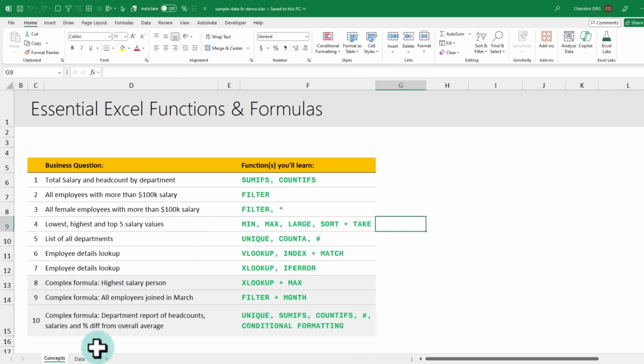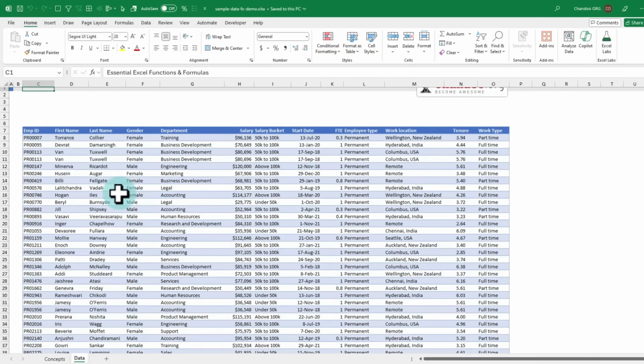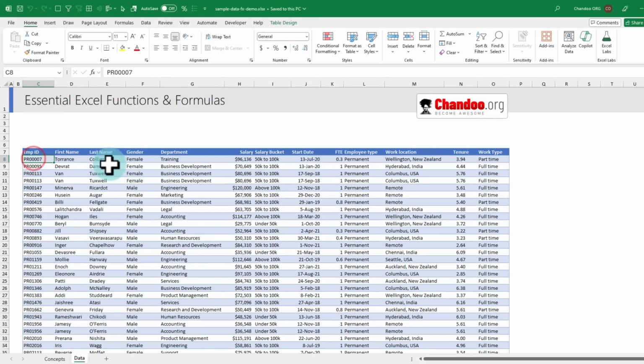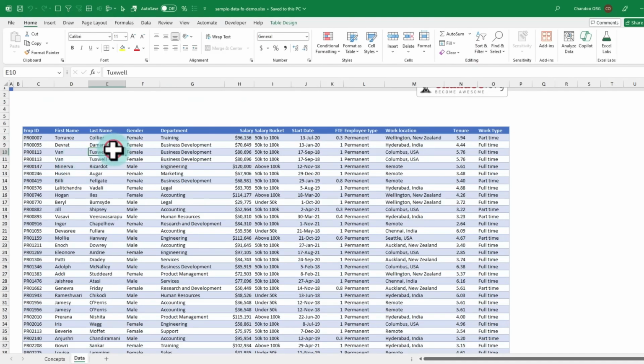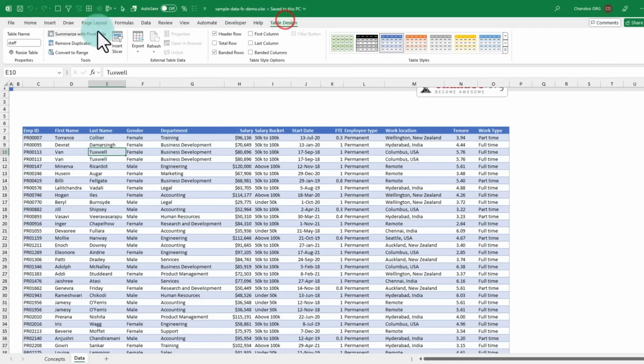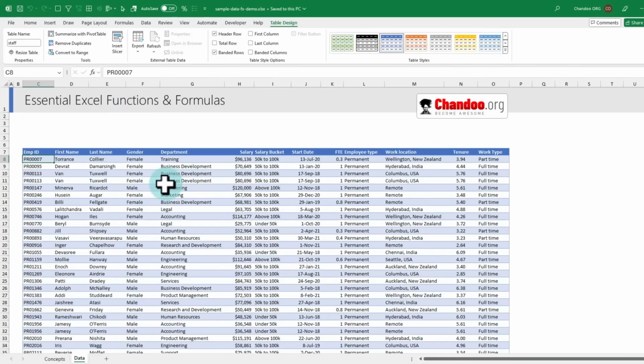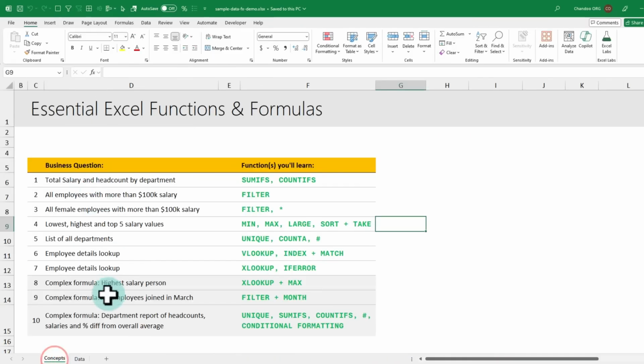Quick note about the data. The data is human resource data of our employees and their gender, department, salaries, and other information. We have been using this data on and off in previous lessons, but if you look at it, this data is neatly structured in an Excel table with the table name, staff. You can grab a copy of this data file along with these concepts in the video description link below.